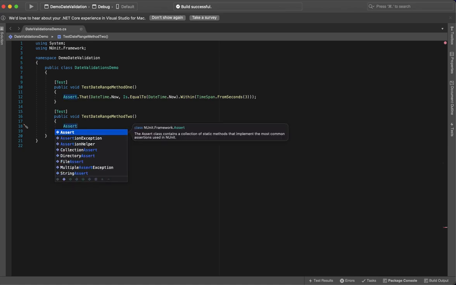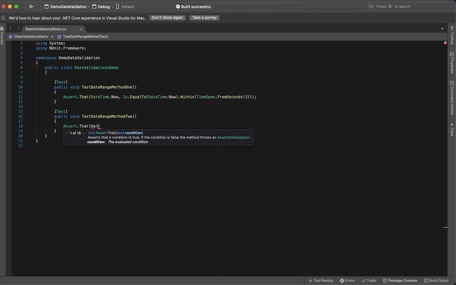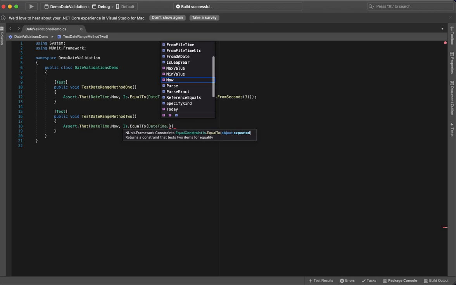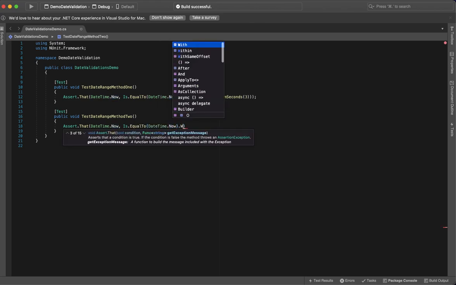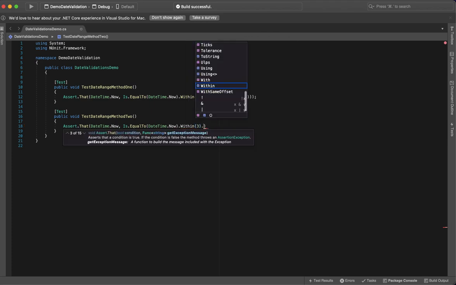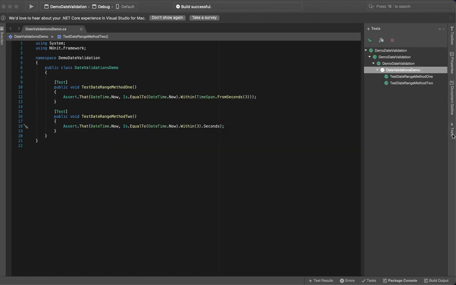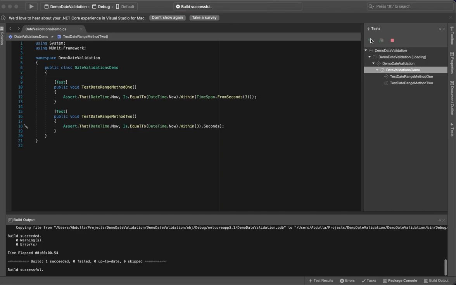So it's actually very similar to the first one. Assert that DateTime.Now is equal to DateTime.Now within, but here's the difference. Here you just provide the number directly in the parentheses. So within 3, and then you say dot seconds. And that's it. Let me run this test and make sure it passes.